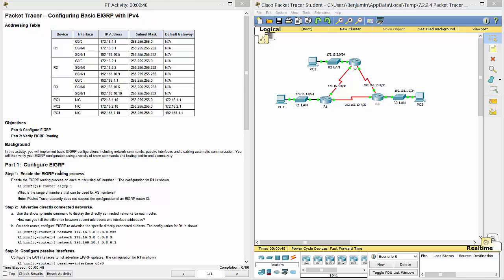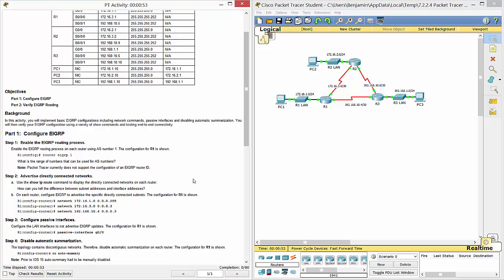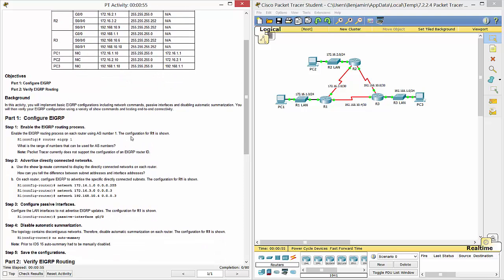Enable the EIGRP routing process on each router using AS number 1. The configuration for router 1 is shown. AS meaning autonomous system. Router EIGRP 1 is the command to get into the EIGRP settings. And the question here is, what is the range of numbers that can be used for autonomous system numbers? It's a huge range. We almost never use anything other than 1 in class, I believe.